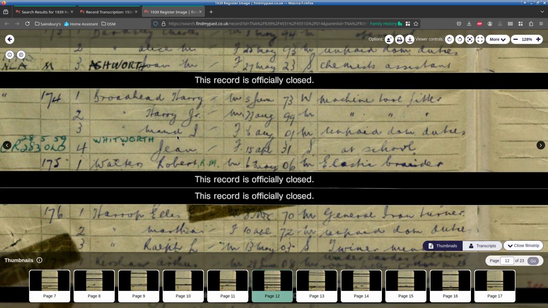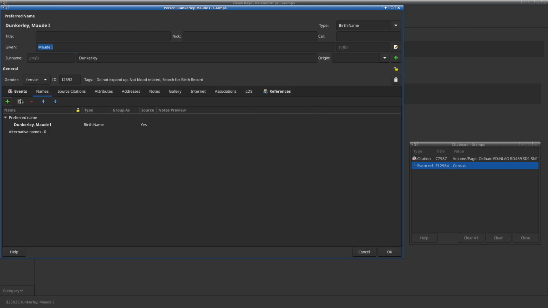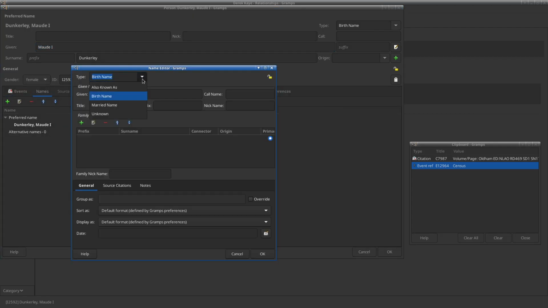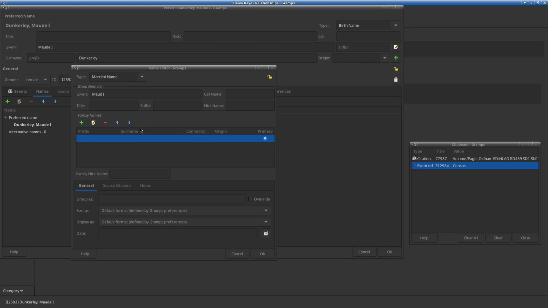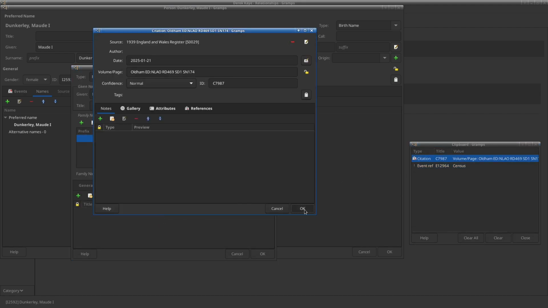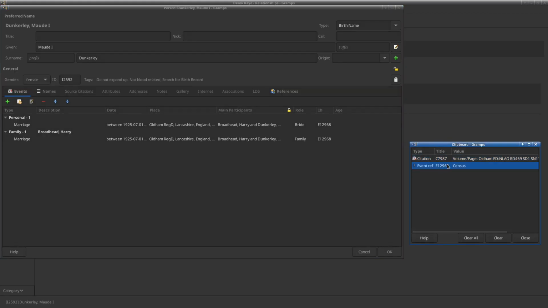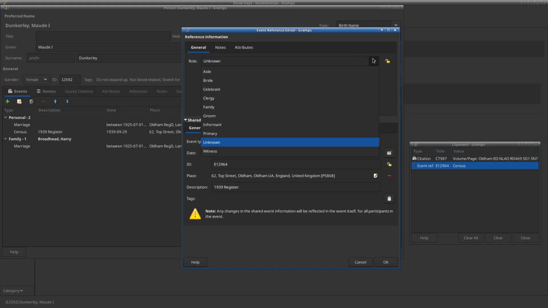We have Maud spelt differently here. So actually we're going to add a second name. We're adding a second name anyway because it's a different surname. But we're doing Maud I. And the surname now is Broadhead. So the source for that is the 1939 register, that she was present there, so we add her.